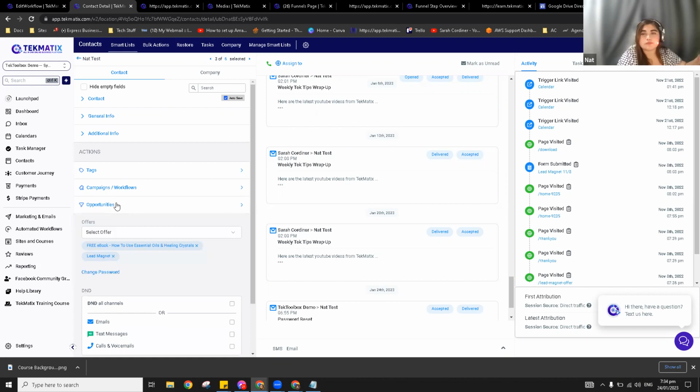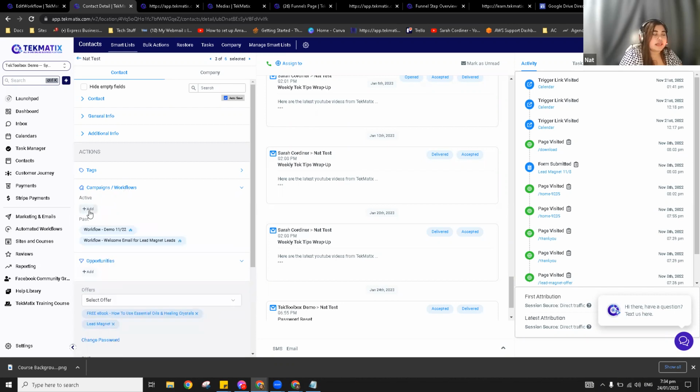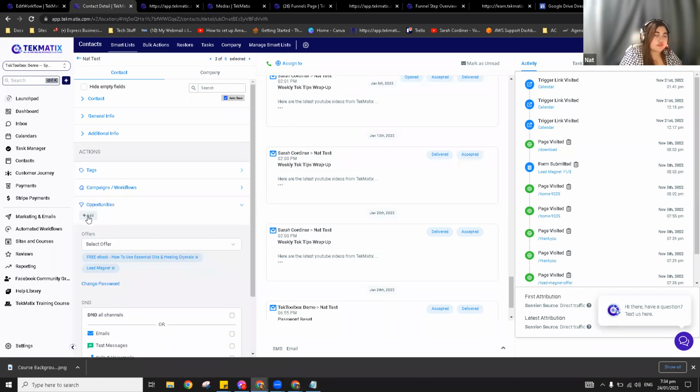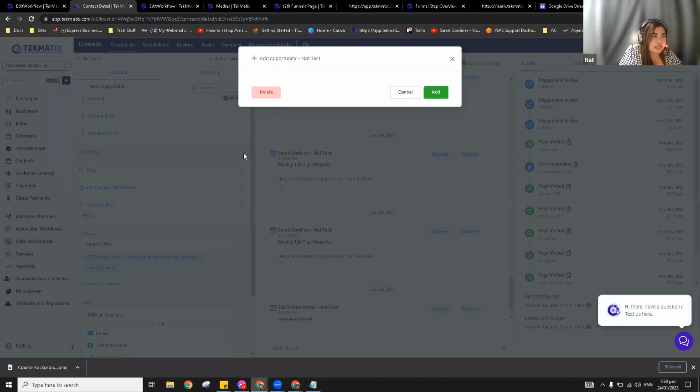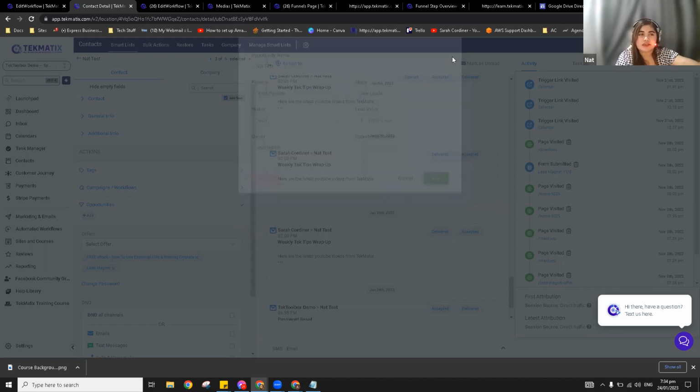And opportunities is basically the client record. You'll see here that I don't have an opportunity, but you can definitely add one. For example, I want to put this test account into maybe a client. So what I can do is fill this in, put them on a specific pipeline that I want, and put a value in it. So you can also do it manually in the client record.